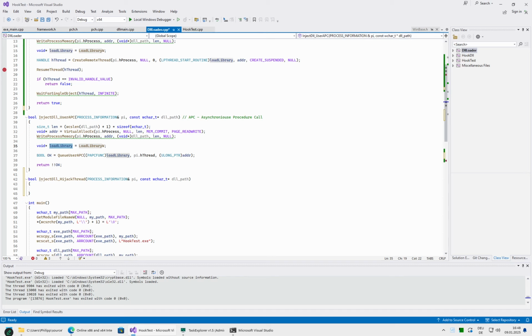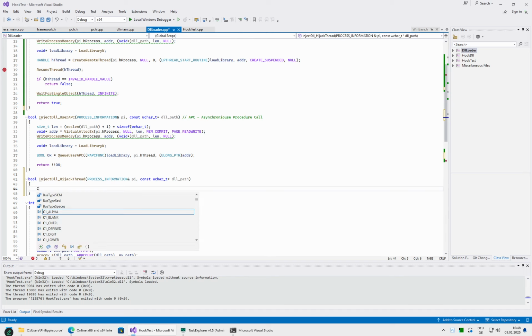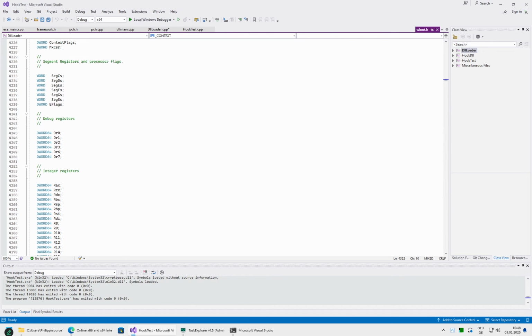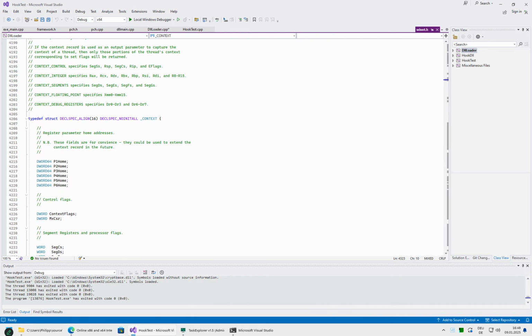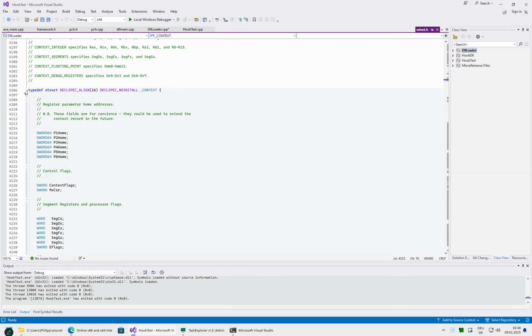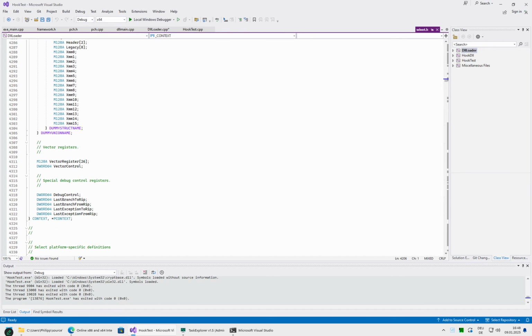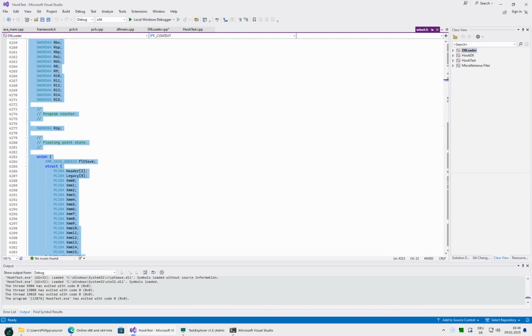Okay, so let's proceed with this approach. So we will create a helper variable, context, that is a huge data structure which represents the entire state of a thread on Windows, at least the aspects of a thread which user mode applications are allowed to modify.